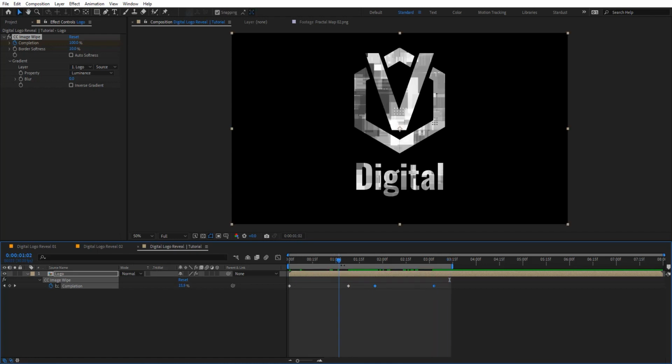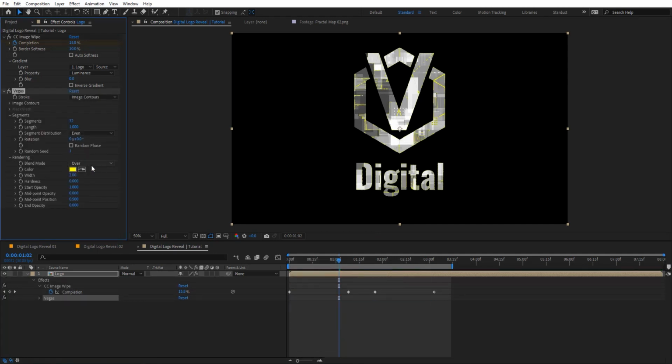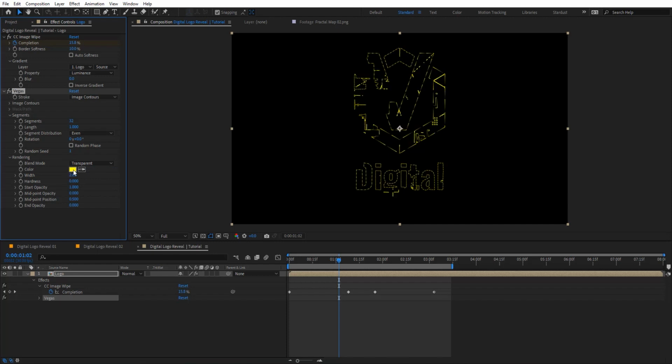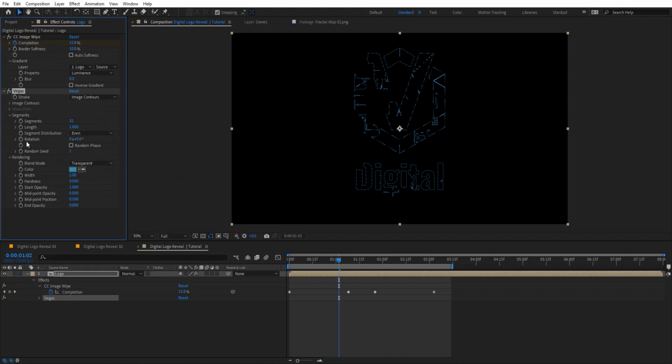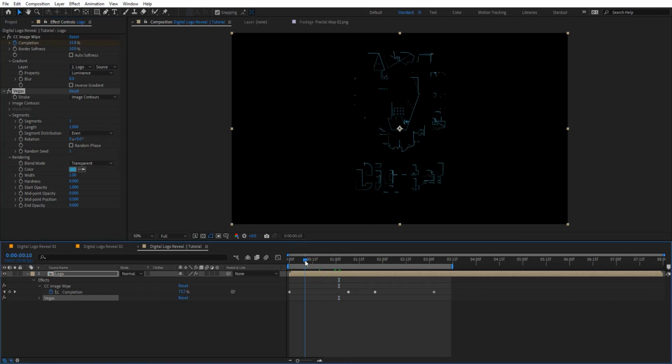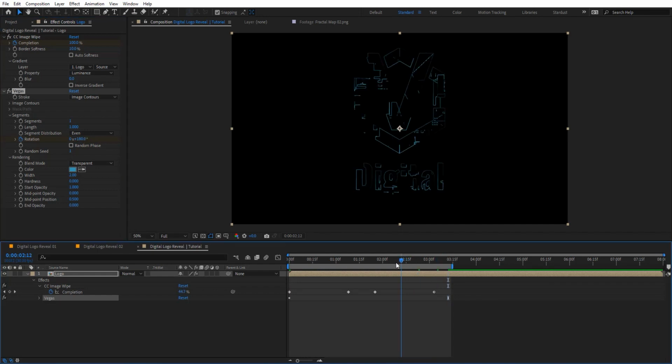So now I want to have outlines on this. So I'm going to apply the Vegas effect and set the blending mode to transparent and choose a nice color here. Maybe something like this. And I'm going to basically set segments to 1, so only have 1 right there. And we need to animate the rotation here to give a nice animation. So from 0 to 180. And so now we have the outlines animating as well, which is pretty cool.